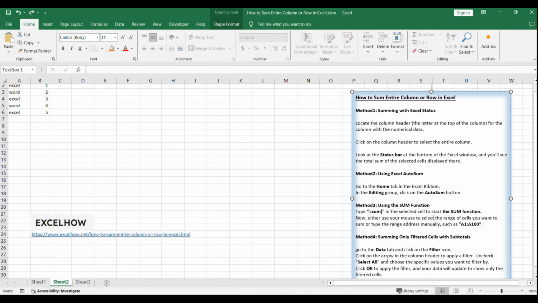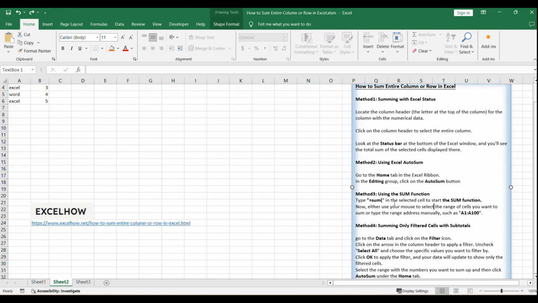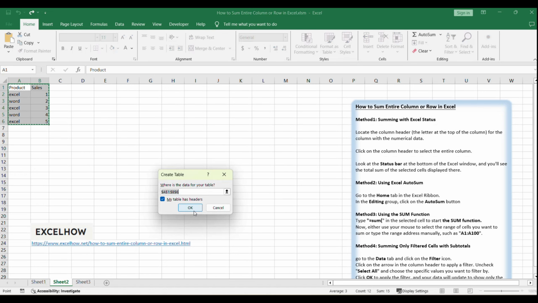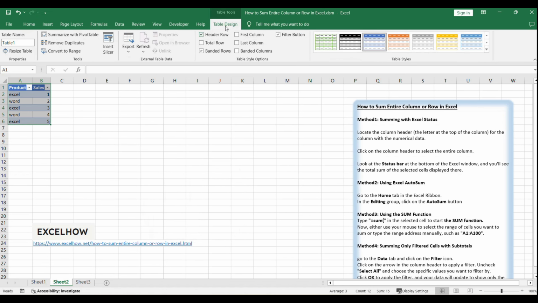This will not only simplify the process of totaling columns and rows but also provide you with a host of other data management features. Converting your data into an Excel table provides numerous benefits, including easy column and row totaling. Select the range of cells you want to convert into a table or press Ctrl+T on your keyboard. A new table will be created, and a Design tab will appear in the Excel ribbon.